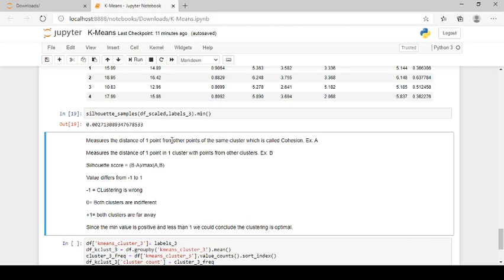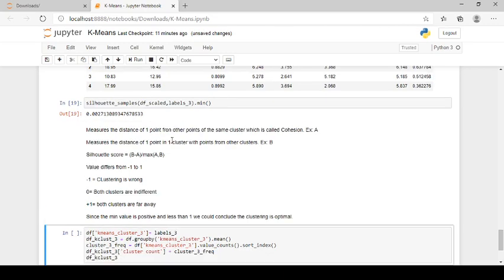So if you get a -1, it's a wrong clustering, right? With 0, there is not much difference between both the clusters, so you're not doing it the right way. And if it is anywhere between 0 and 1, then they are far away enough that you can consider them as a clustering. Since the minimum value is positive and obviously it will be less than 1, we could consider that the 3 clustering that we are doing is fair enough with what we derived from k-means, and we can opt for this value.